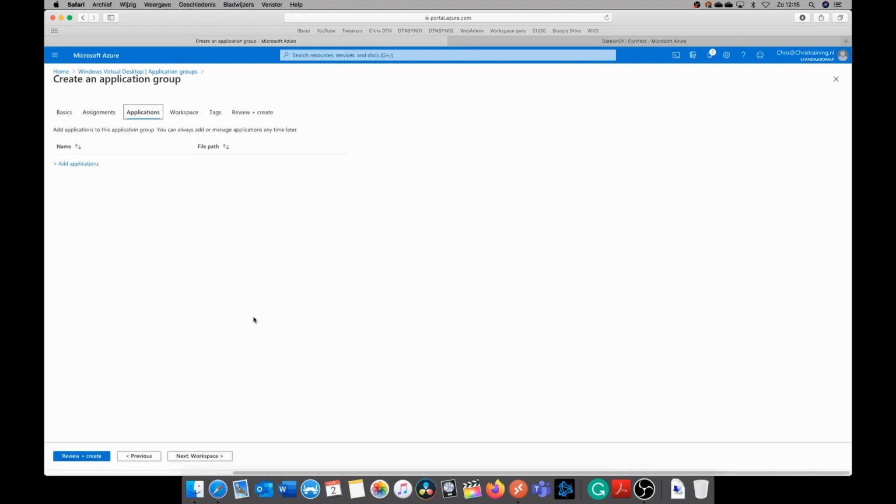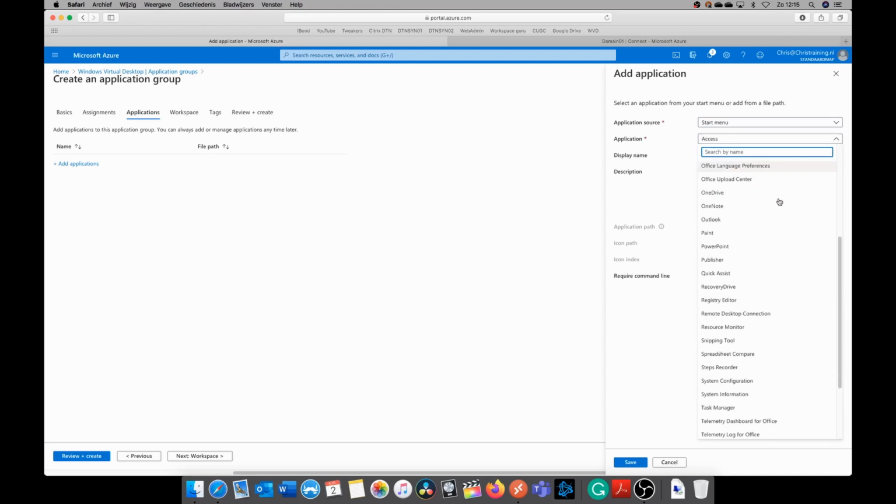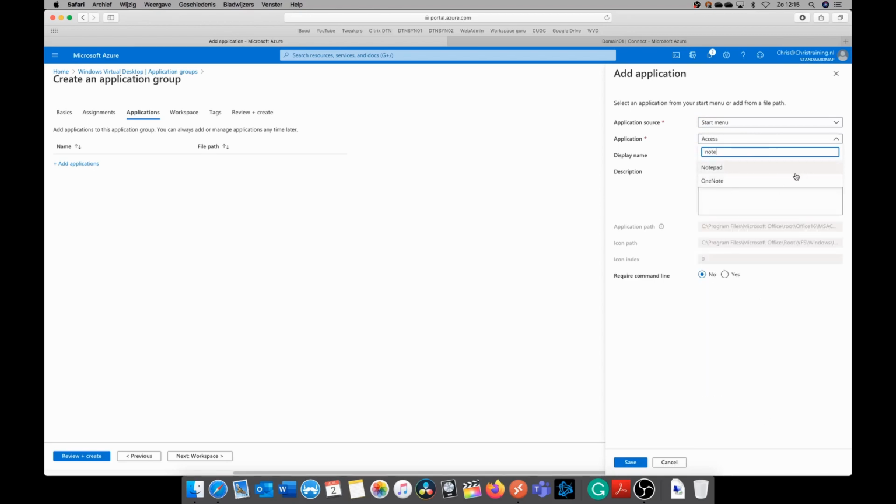Next, we need to add the application. By clicking on Add Application, we can do this from the Start menu. What it will do is look in that virtual machine we created and see what applications are available in the Start menu of that machine. So it found all these applications, and of course we can search for, for instance, Notepad.